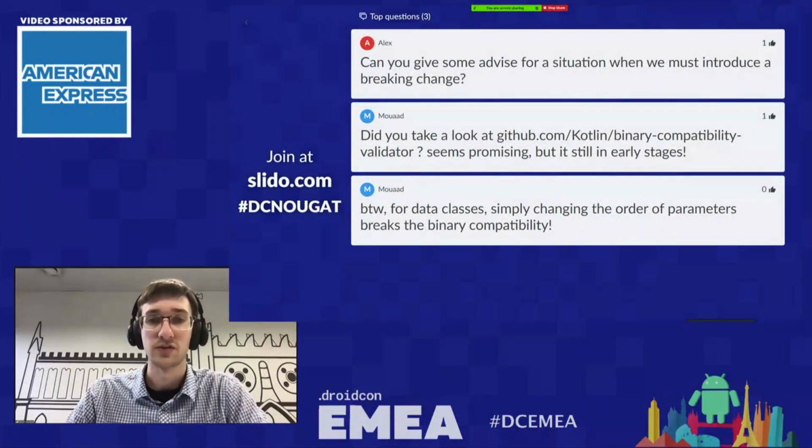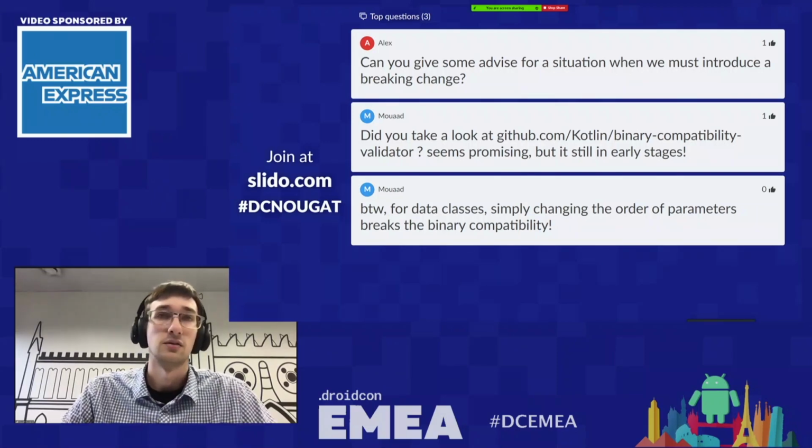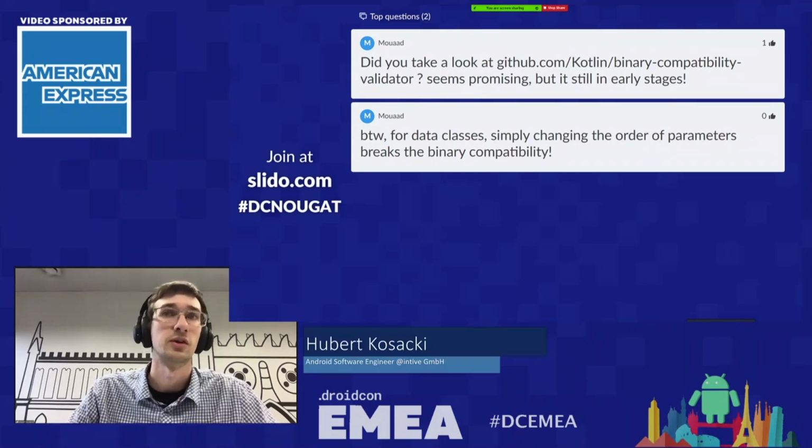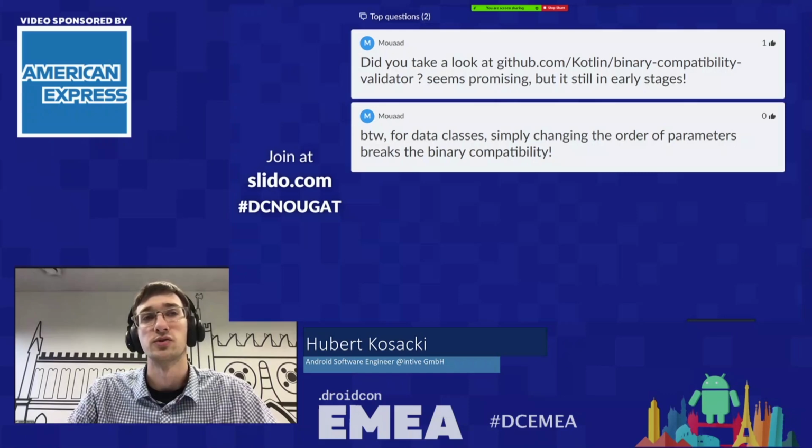Okay, the first question, from Alex: can you give some advice for a situation when we must introduce a breaking change? Well, if you are in this case, then I think following the semantic versioning convention will help. If you apply these rules, then the users of your library will expect this change. At this point, you can prepare a nice README file with a migration guide that would help your consumers while migrating. And I think this should be pretty much it.